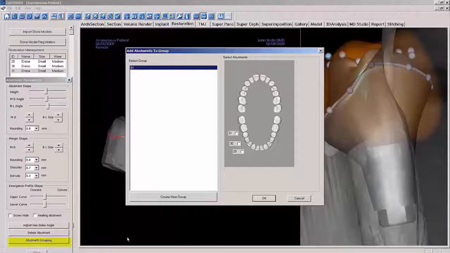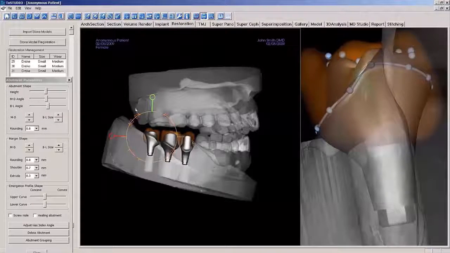Within the dialog window, abutment grouping may be selected to enable parallel insertion angles. Let's select numbers 31 and 29. Now, when the mesiodistal or buccolingual angles change for one abutment, they will change for the entire group to remain parallel to one another.